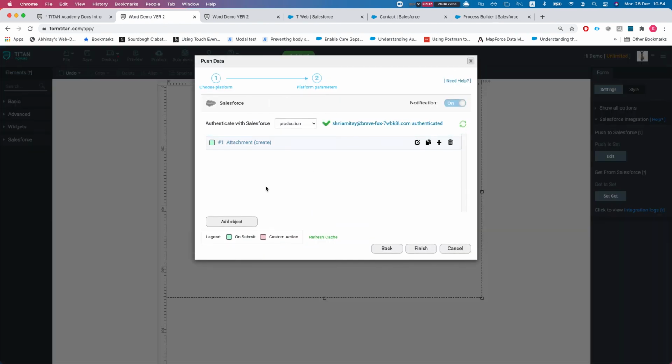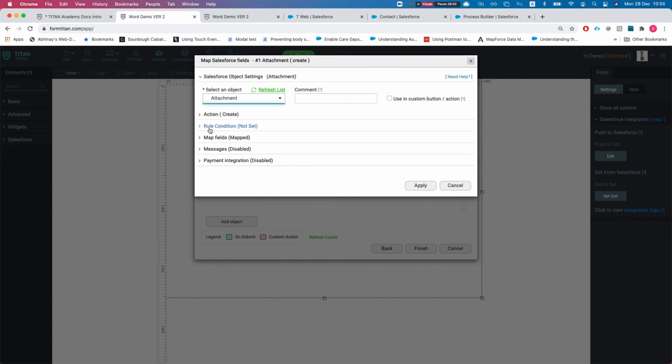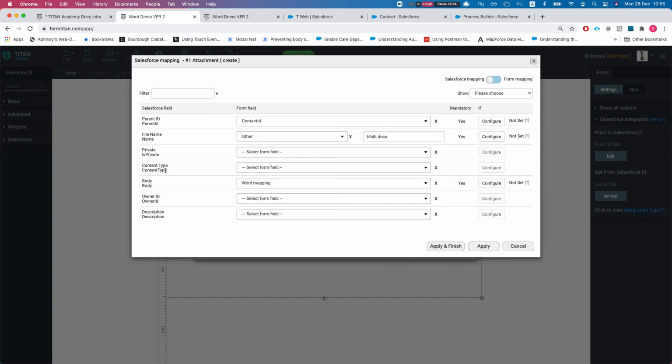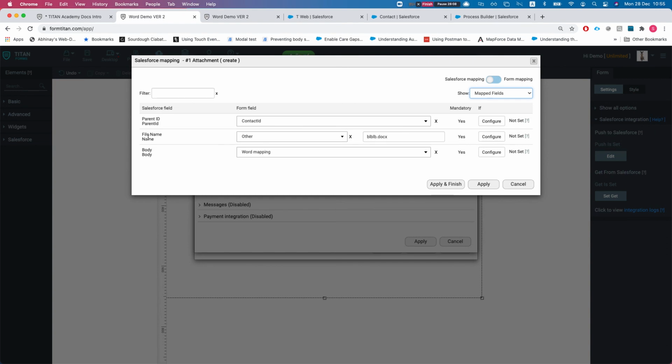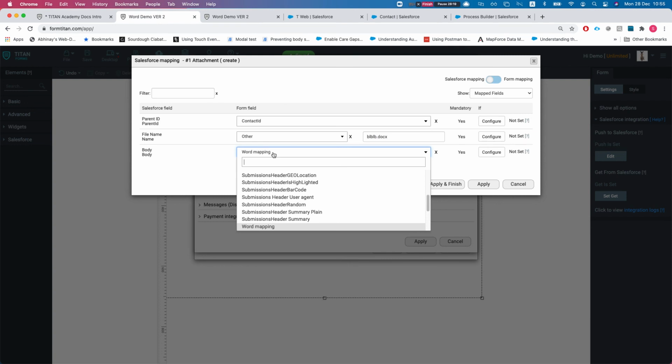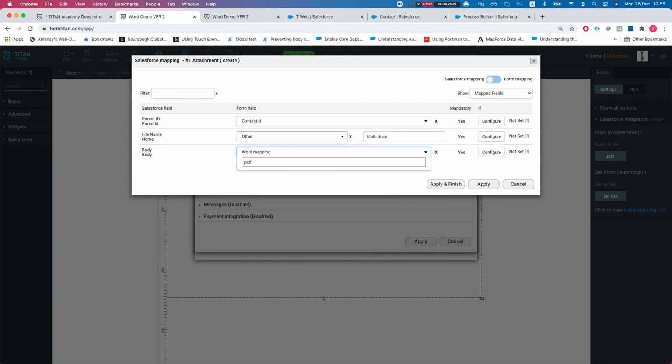If you're working with the Lightning platform, obviously you want to have a file. In my instance, I created an attachment, and let's take a look at the mapping that I've done here. So in this instance, the file name, I gave it a static name. You can give it anything dynamic as well. And the body is the word mapping. If we had a PDF mapping, the body will be PDF mapping. But the PDF, you can have 1, 2, 3, 4, 5. So choose the one you like.